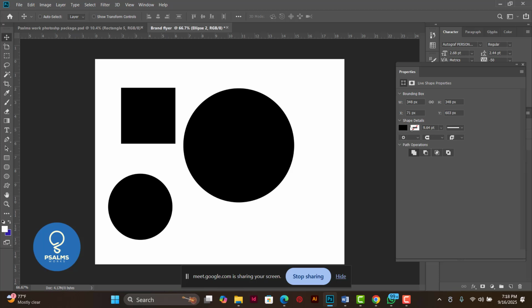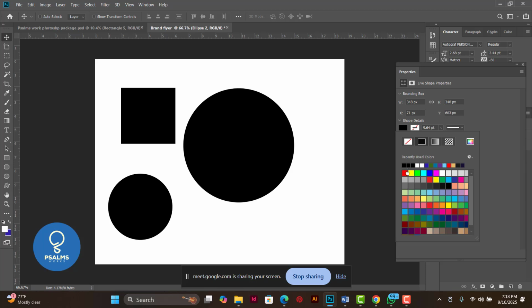We can see that we have the shape details here. First of all, we have a solid color, and then we have this. Now, this solid color is responsible for the colors of my shape. You can see as I'm selecting colors, it is actually helping me with that.